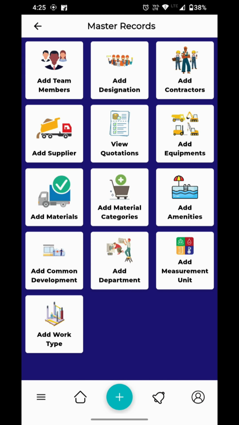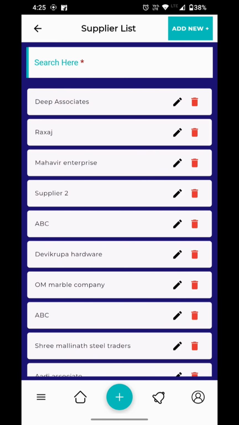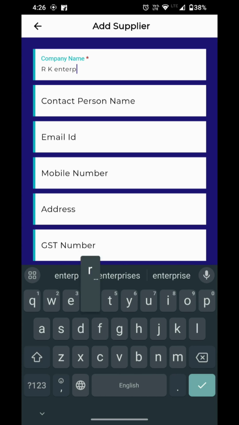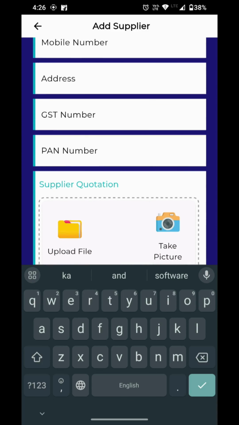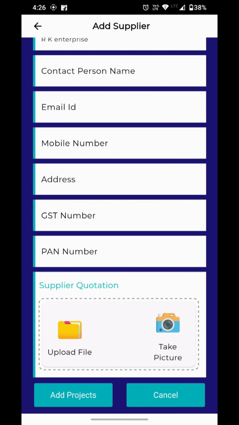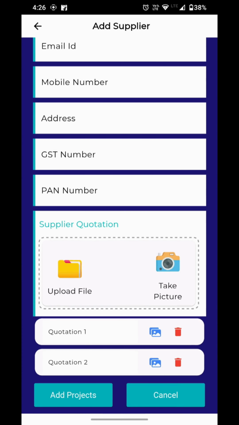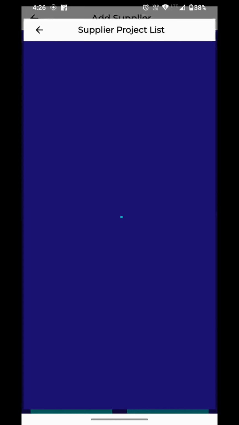In the same way, for adding suppliers, you have to go to add suppliers and click on add new plus and give that supplier's name, like RK Enterprise, and upload their material quotation and click done. Now you have to decide in which project this supplier is visible. Now click on add projects.